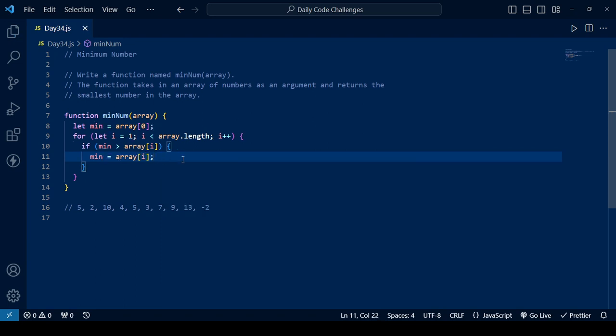Let me save this. Okay, so having done this, we need to return something. We need to return this variable called min, because this is going to hold the number that's the first number in the array after all these processes have been done, right?